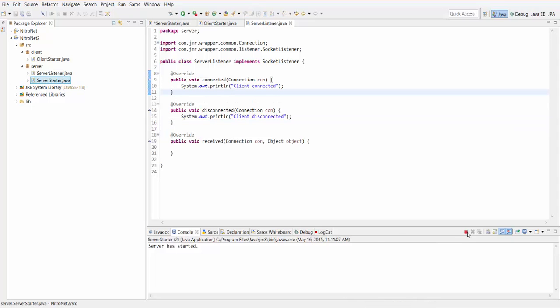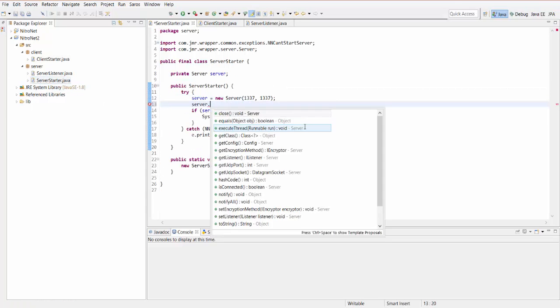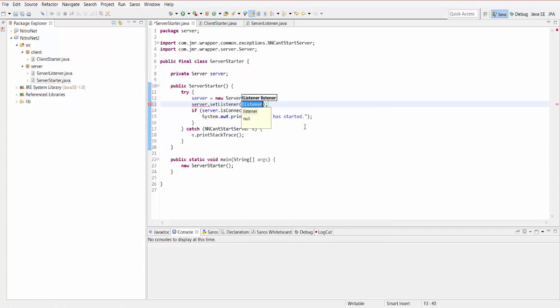Now, if we actually start the server, I never closed these from last time. If we start the server and then we start the client, you'll see on the server side that it'll print out. Oh, actually, I'm sorry. I didn't actually tell you how to set the listener to the server. Before you can actually start receiving information, you have to set the listener to the server. That's done by using the method setListener. So you can do server.setListener, and then you're going to set in an instance of the server listener. So we're going to do new ServerListener.